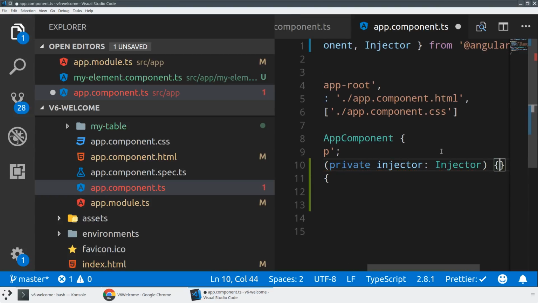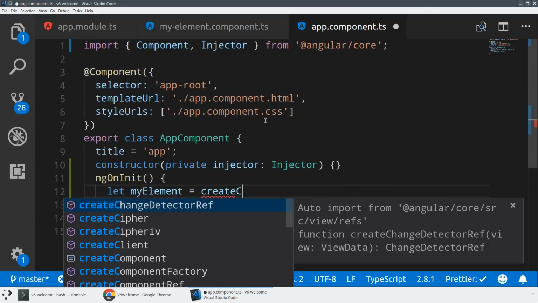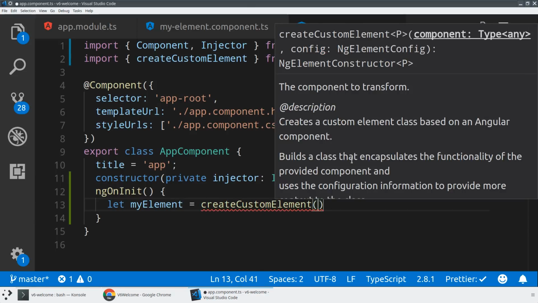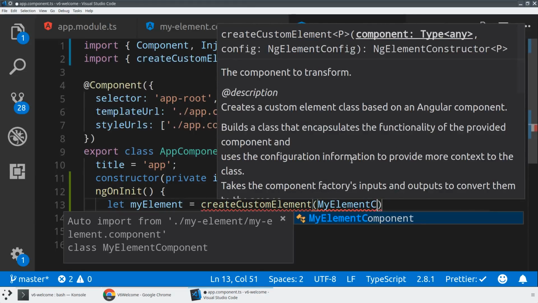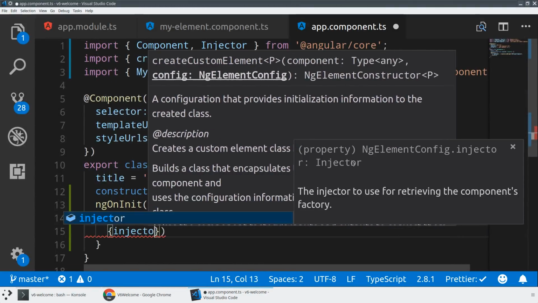That should be good. And now in our ngOnInit, so this is going to run once for our application because we only register our app component once. I'm going to use a new method called createCustomElement. So I'm going to say let myElement equals createCustomElement. We're going to need to import that from Angular elements, and I'm going to pass it two things. I'm going to hand it the element, so my element component, and I'm going to pass it a handle to the injector.